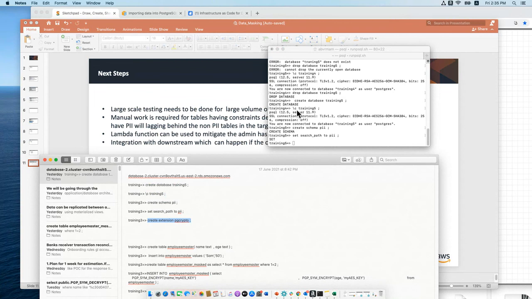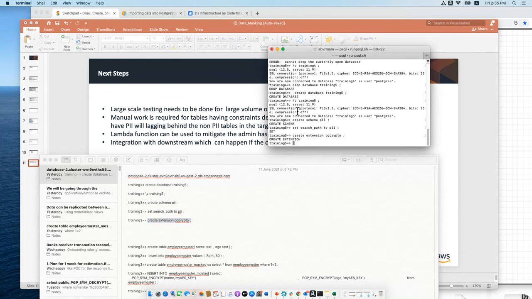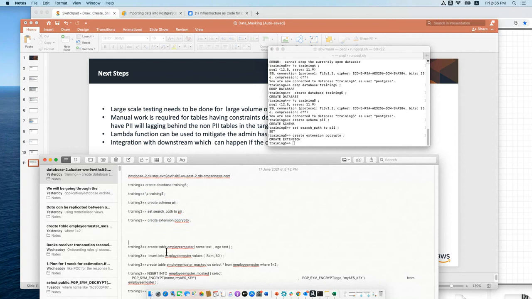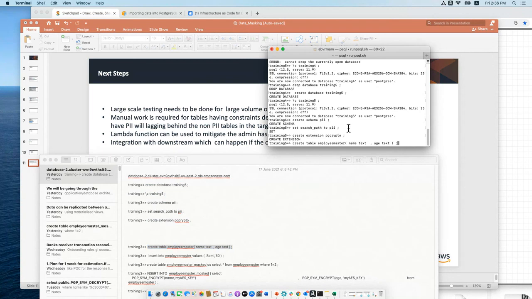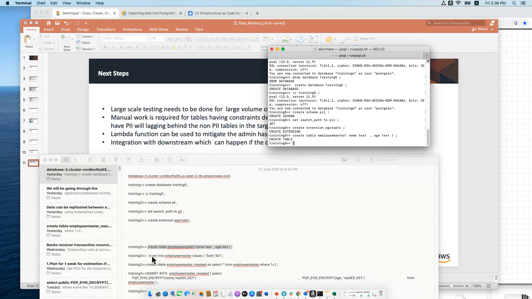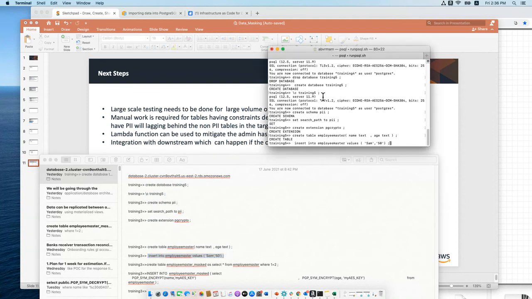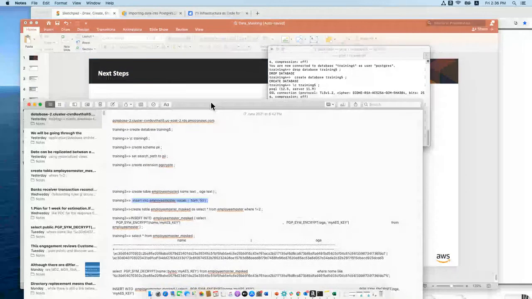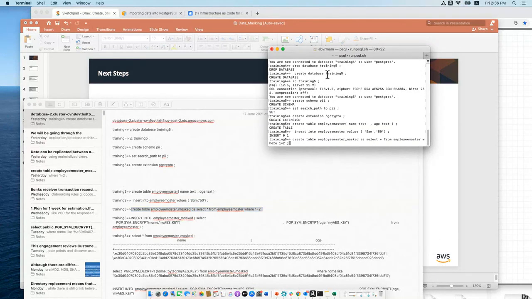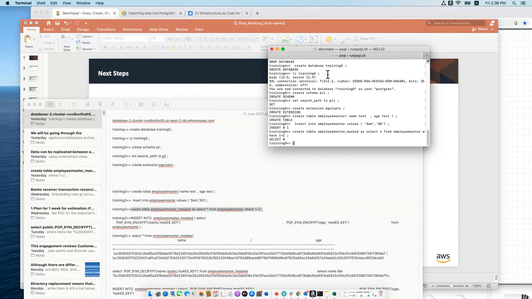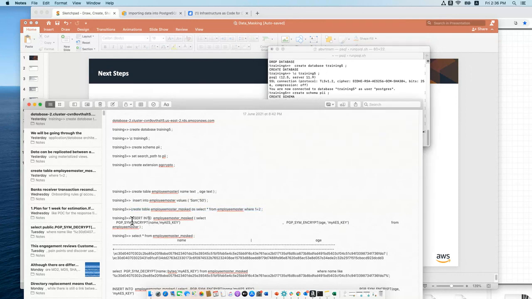So this extension, we can install it inside this schema as well, because we are going to use it only for these tables. And then I am going to create this table which will be your PII table, and then insert some data into it. Then I'm going to create one anonymized table based on this PII table. This will not have any rows; this is only the structure of the table. And then finally, I am going to insert the data.